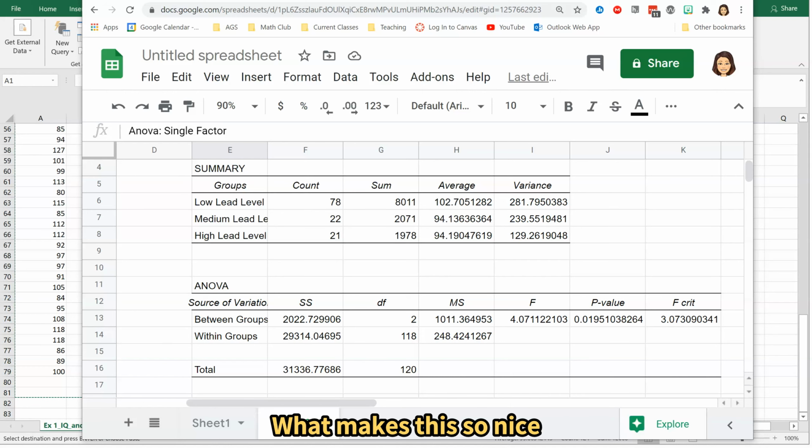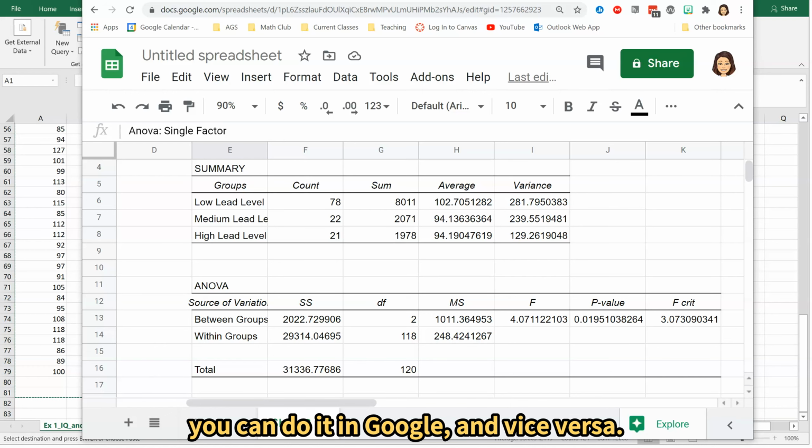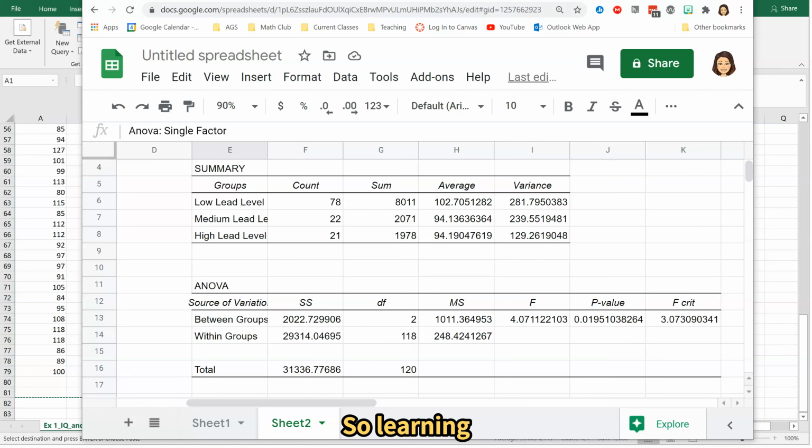What makes this so nice is that if you can do it in Excel, you can do it in Google, and vice versa. So learning one does not limit you to that one. You can do it in both.